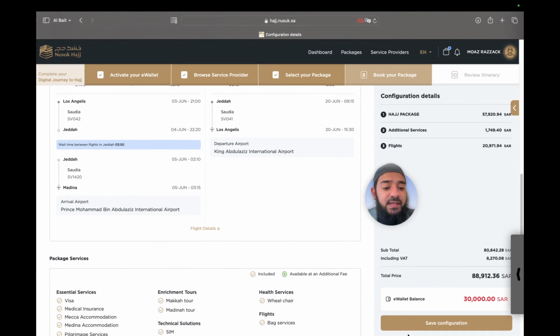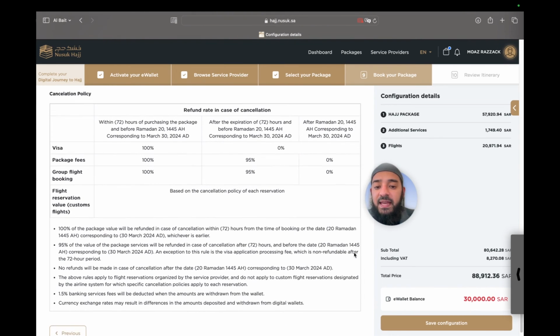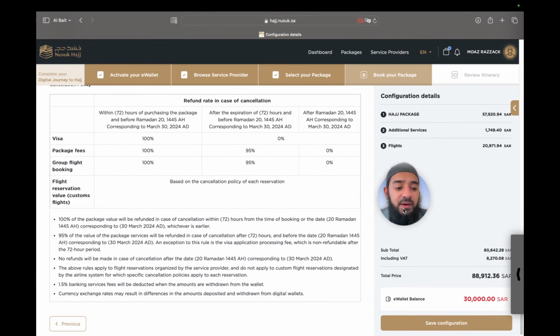Additionally, on the right-hand side, you will see your e-wallet balance. In my case, it's 30,000 riyals. So now I know that I need to top off about 60,000 more so that when the time comes, I can go ahead and book this. And lastly, of course, you can review the cancellation policy and be aware of that.